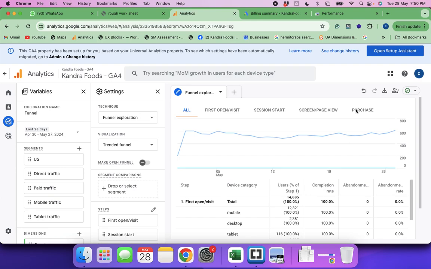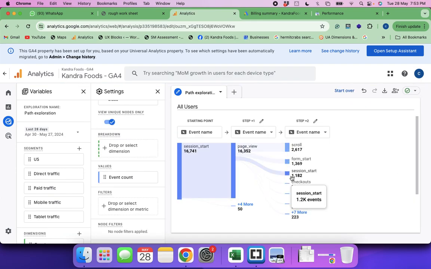See the checkout rate. What is the next level of activity that's happening with the 16,000 users? Of this 16,000, close to 3,000 users are just scrolling the page and quitting. Okay, so form start. There is a form on the web page and a few people are clicking on that form. The session is just getting started. One second, one session start. Session start. I don't know how it has been defined in the event session.